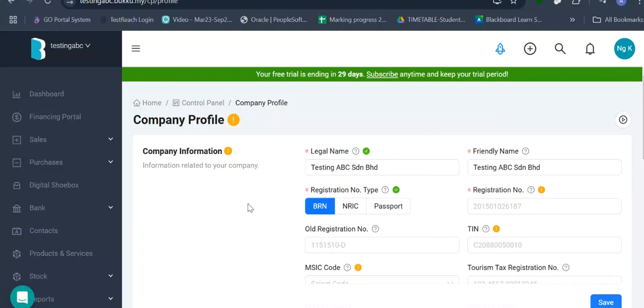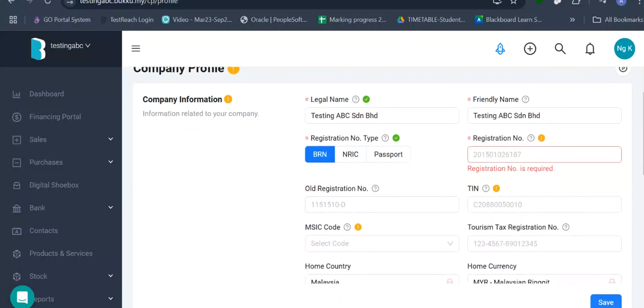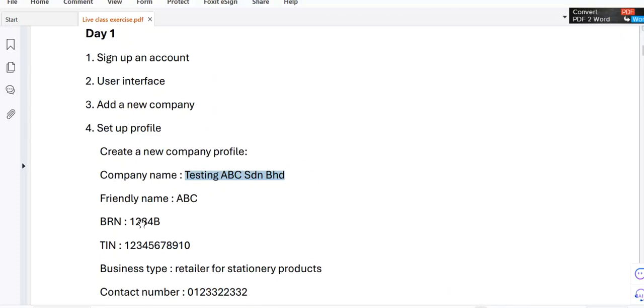So if this is a real company, let's say you use it for your real work, you definitely can have the BRN, which is the business registration number. If you are not a company, you are a sole proprietor, then you use your IC number or passport. In this case, because we are Sdn Bhd, we have the business registration number. So the registration number, according to here, if they ask for a friendly name, you can just put ABC, I think.